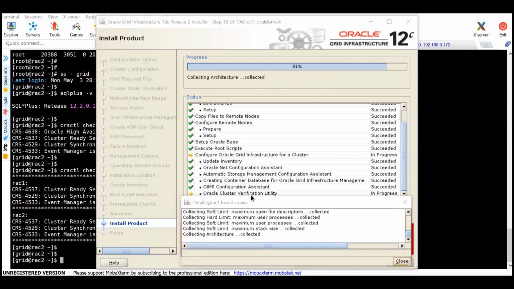We have to be a little patient while doing the grid infrastructure installation. There are various phases it goes through, and once this is done, we are done. And remember guys, after this installation we will be creating new disk groups that will be used as data disk groups and archive disk groups for our database installation.